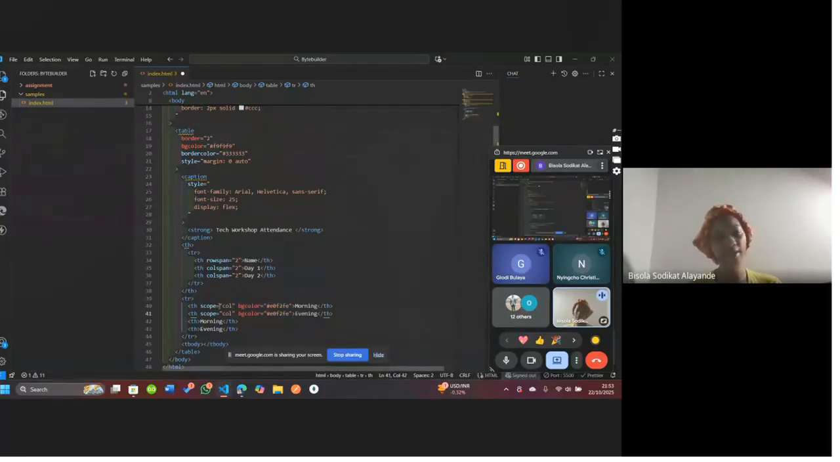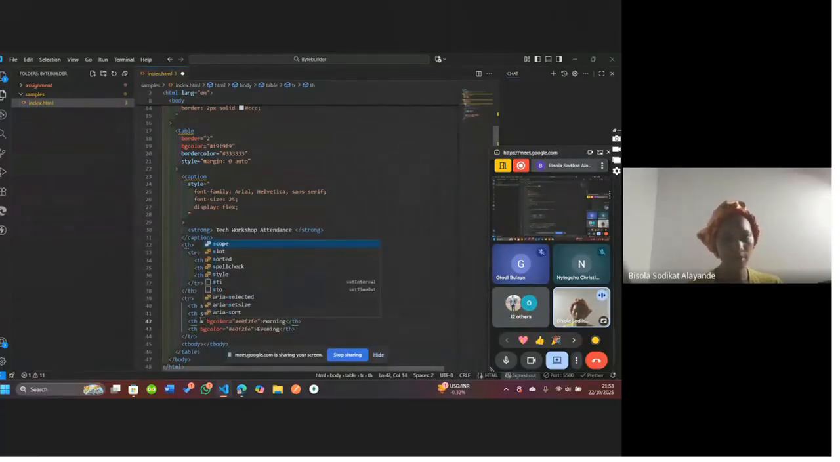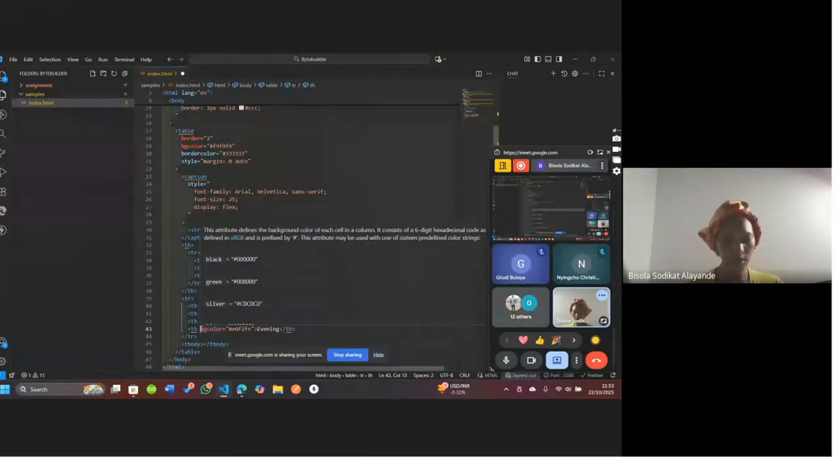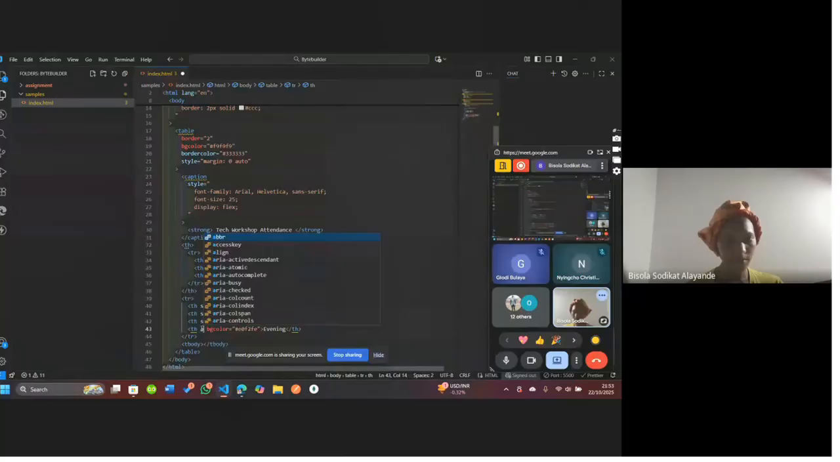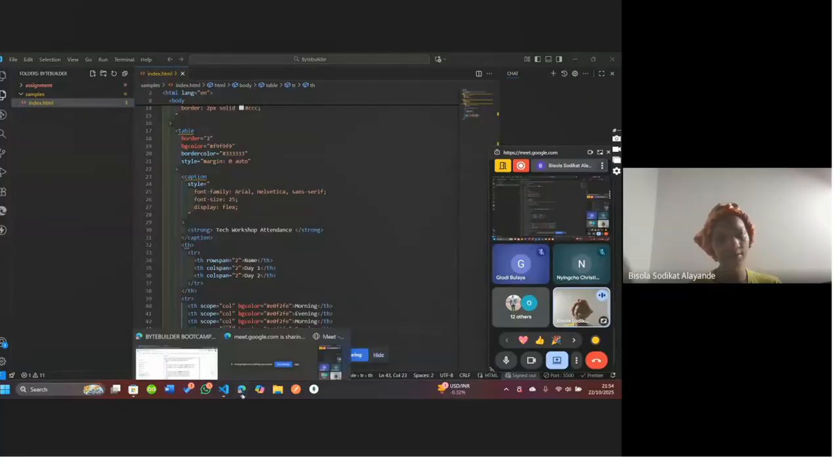I'm telling it that the background color, that should be the background color. So we also tell it its scope now. Scope is equal to column, and now let's save and go and check it out, guys.